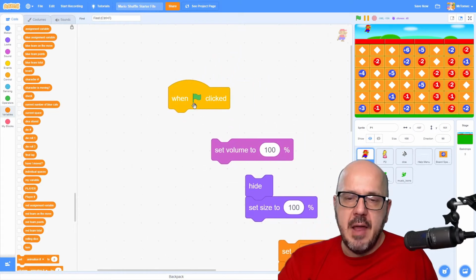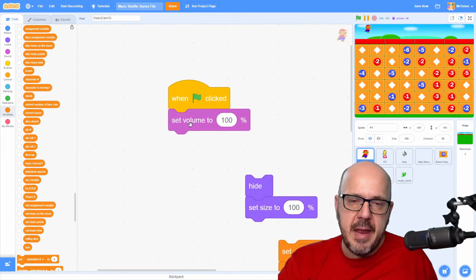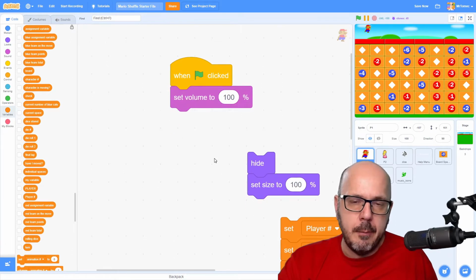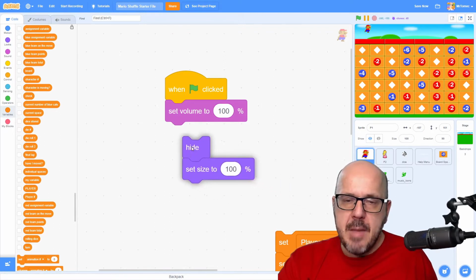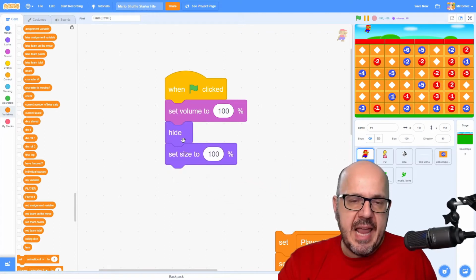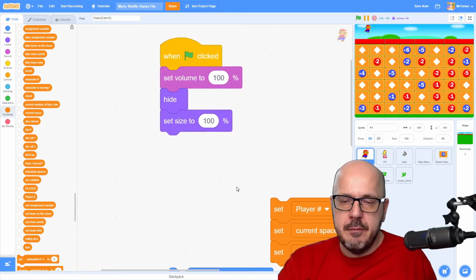So under the green flag here, we're going to go to our sound commands and grab a set volume to 100%. We're going to be playing with volume later, and we just want to make sure that everything's initialized properly. We want our main Mario sprite to be hidden. It's his clones that are actually going to be running around on the board, so we just want him out of the way. We're going to set the size to 100% just to initialize everything properly.